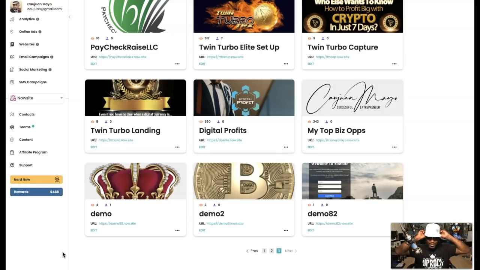So with that being said, how has Nowsite been improving? Well, they have been improving dramatically throughout the years. And hey, you know what? They still have not been disappointing, because now they just added a new image save feature. And I'll show you what that really is all about.